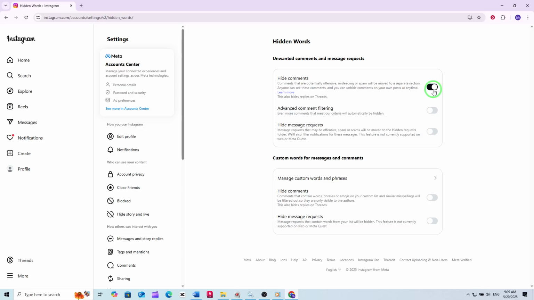And that's it. With just a few clicks, you've set up your Instagram to automatically hide spam comments, all from your PC. No more annoying spam, and you can focus on connecting with your real followers.